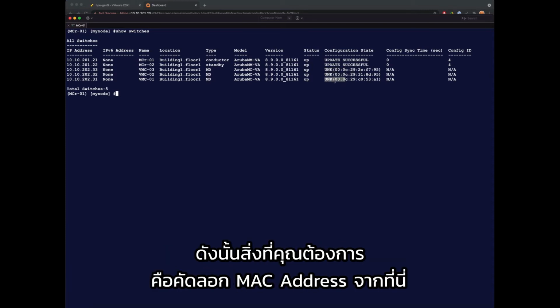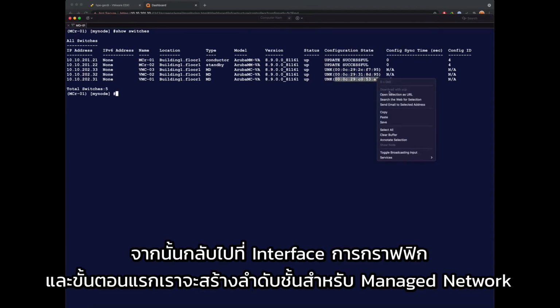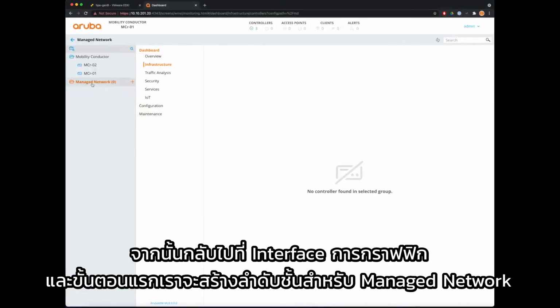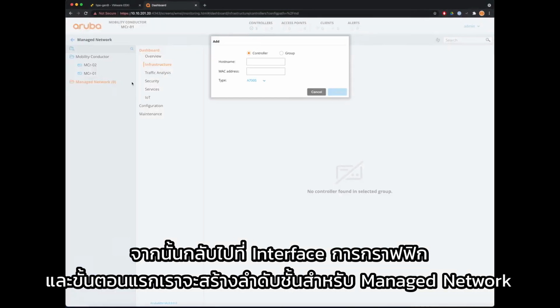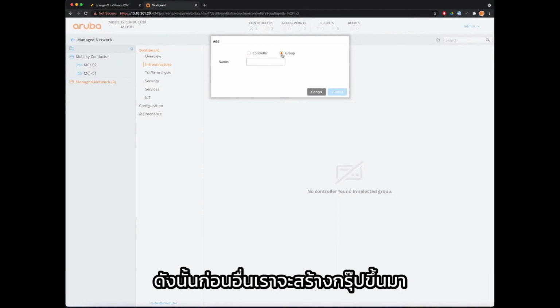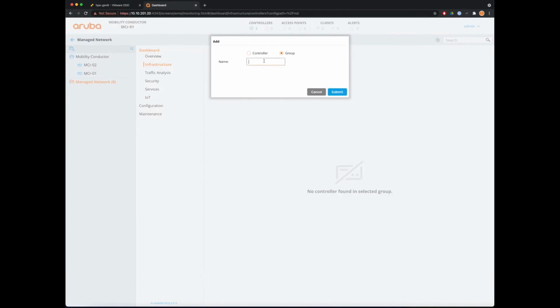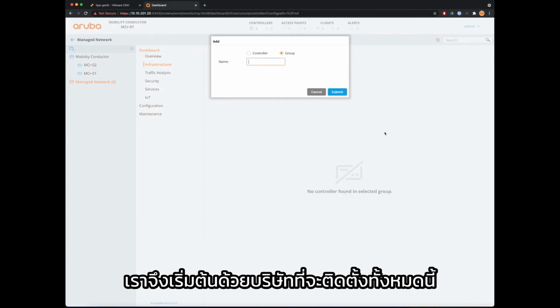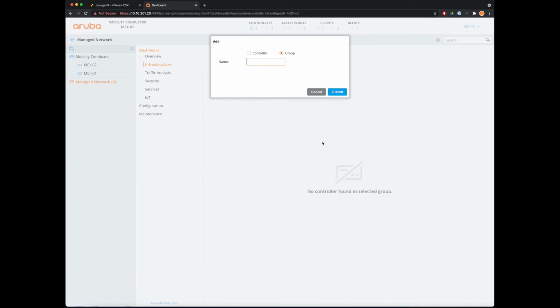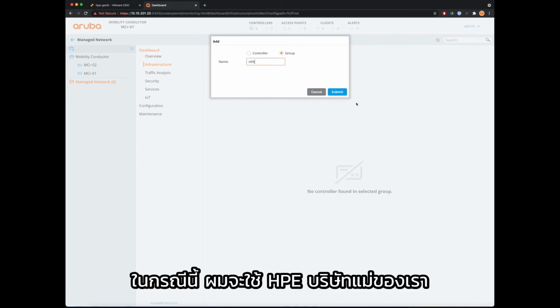So what you need is to copy the MAC address from here, then go back to the graphical user interface, and first we're going to build the hierarchy for our managed network. So we're first going to create some groups. So we start with the company where this is all going to be installed. In this case I will use our parent company HPE.